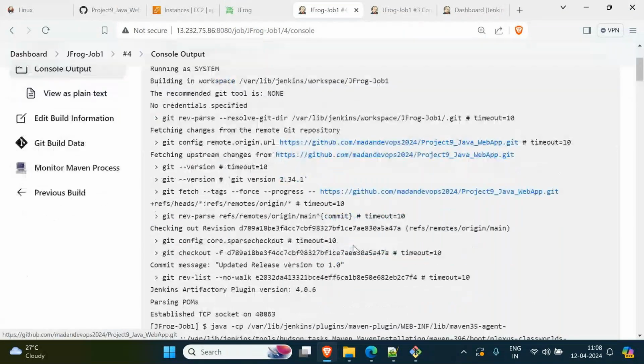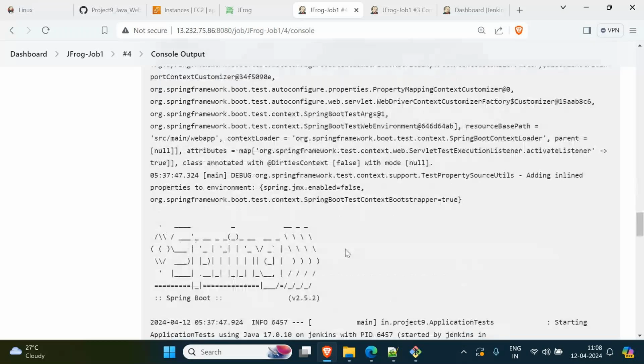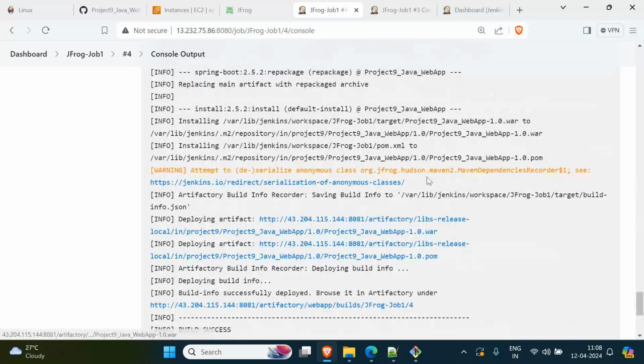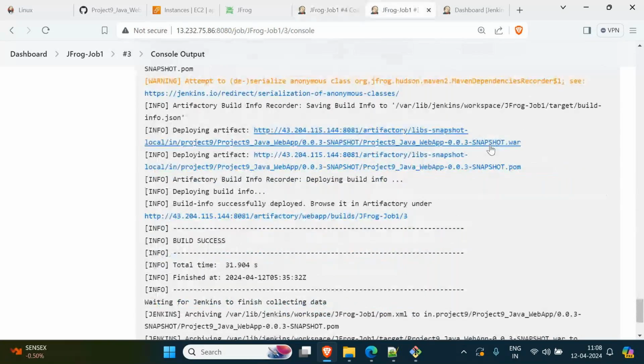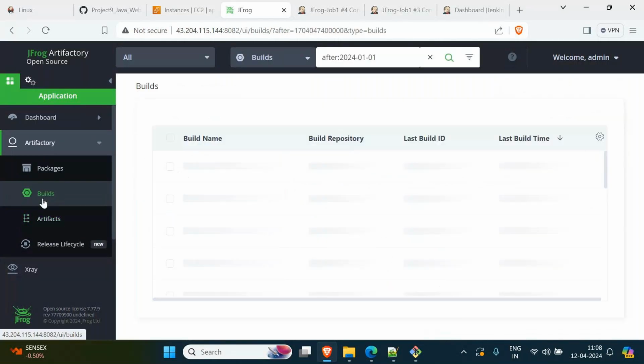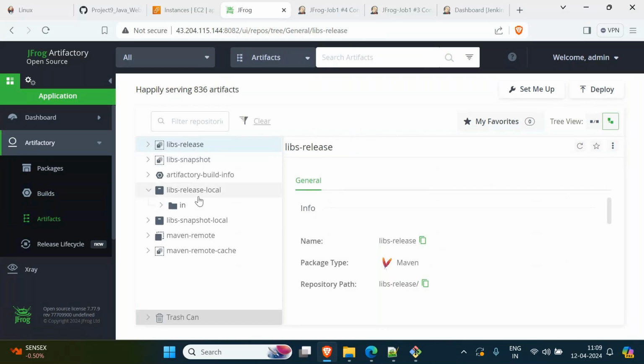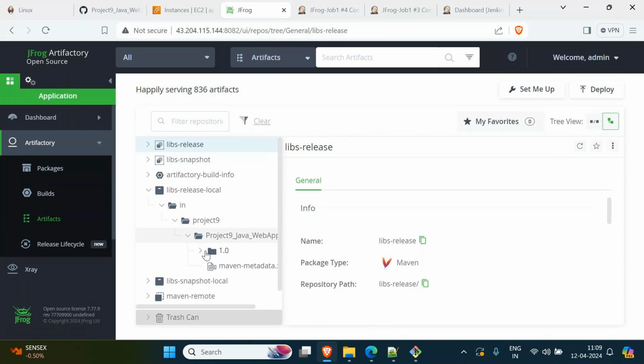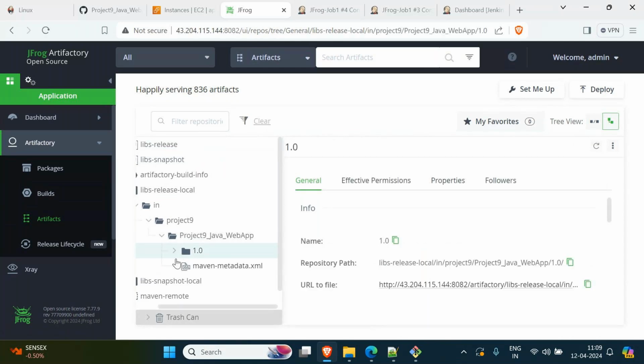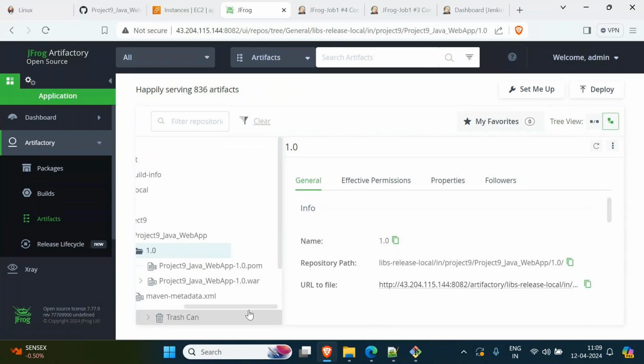So it is done. Now let me see where it has deployed, in which folder. See, this time deploying artifact to libs release local, right? Previously it was snapshot local. Now let us go to JFrog, and this was empty. Now click on builds. Build number 4, go to artifacts. Let's see build local. Now you see a new folder is created, project 9, and this 1.0 is the latest version. It's a build candidate. This can be deployed, this can be released into production. This is a release candidate with extension war.